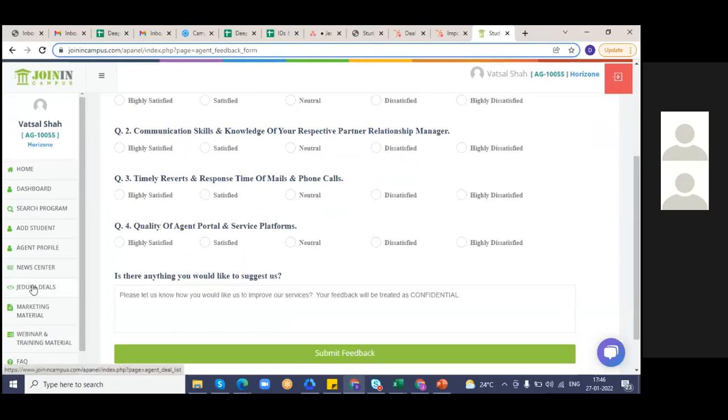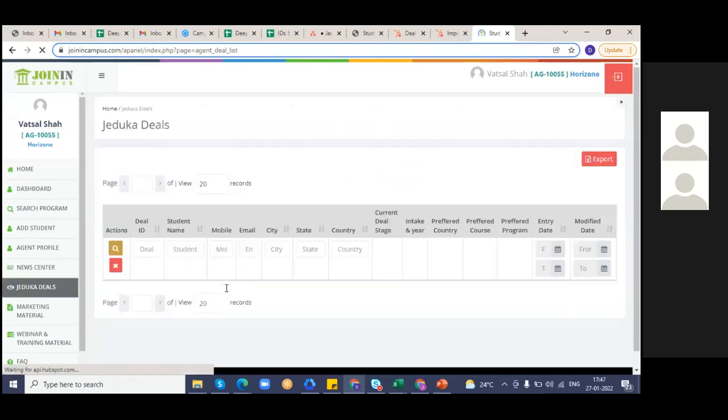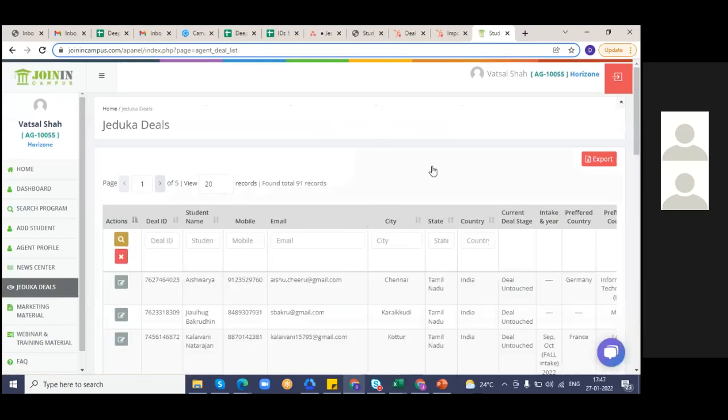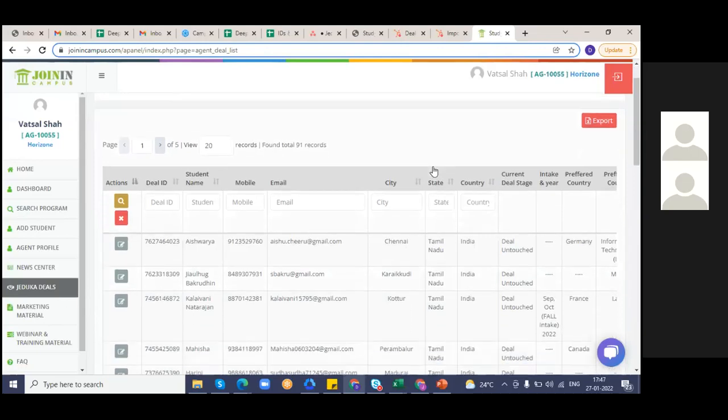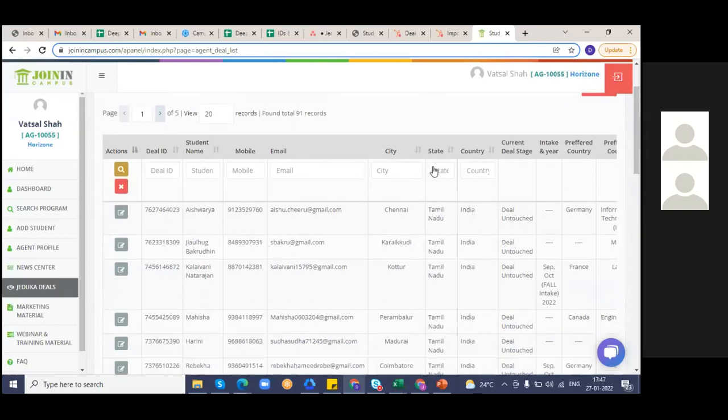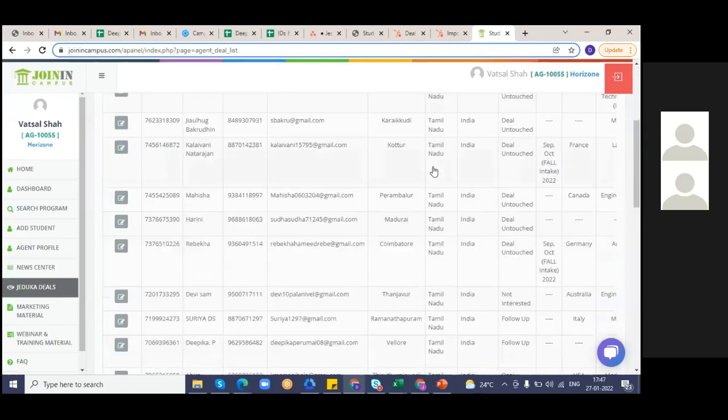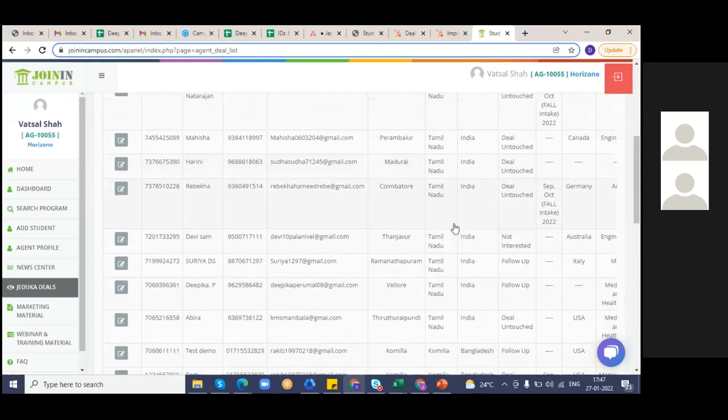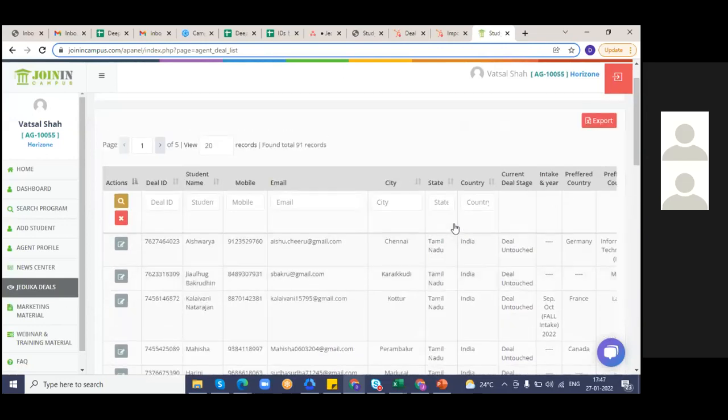Another most important menu is Jaduka deals. As I told you, we are supporting our agents to provide deals free of cost from one of our partners, which is jaduka.com. Those deals, based on the regions, states or cities you are looking at, we are sharing as leads here in this portal itself, and you will get the respective leads which are allocated to you in this kind of format or view.